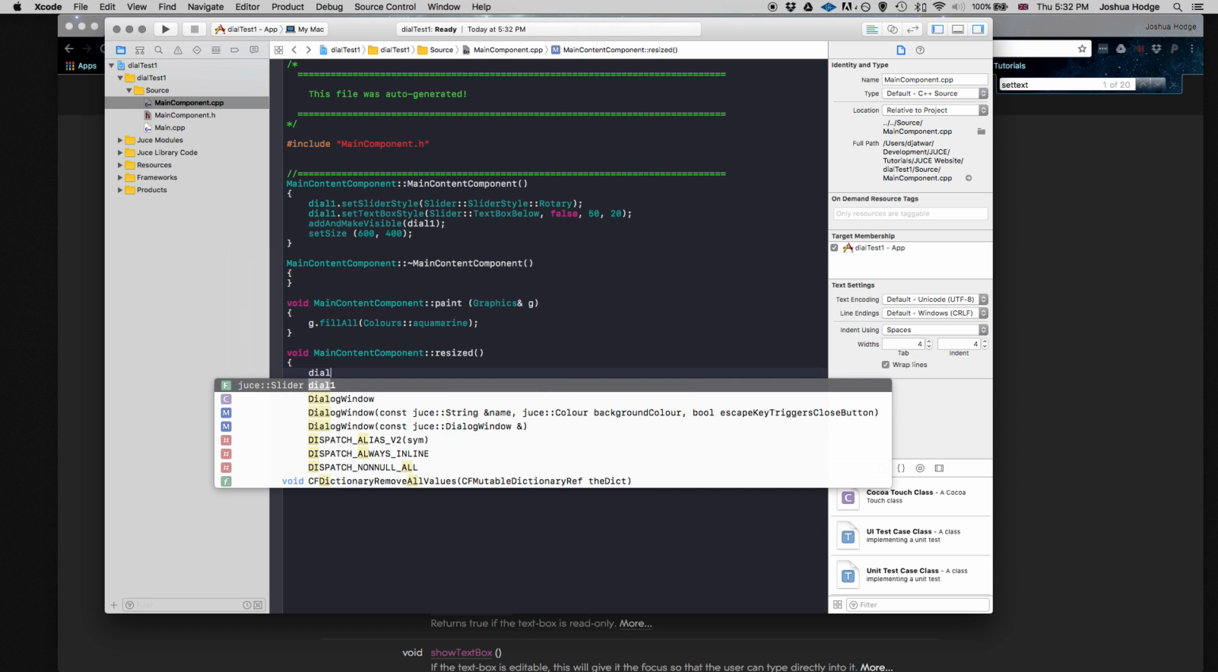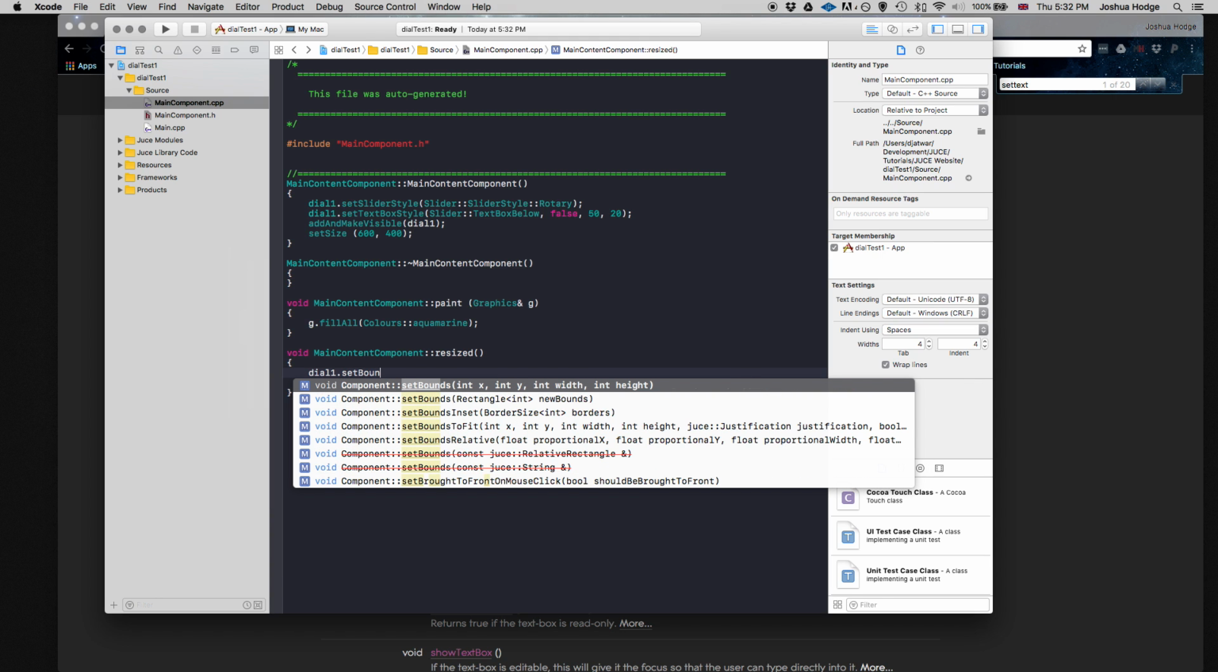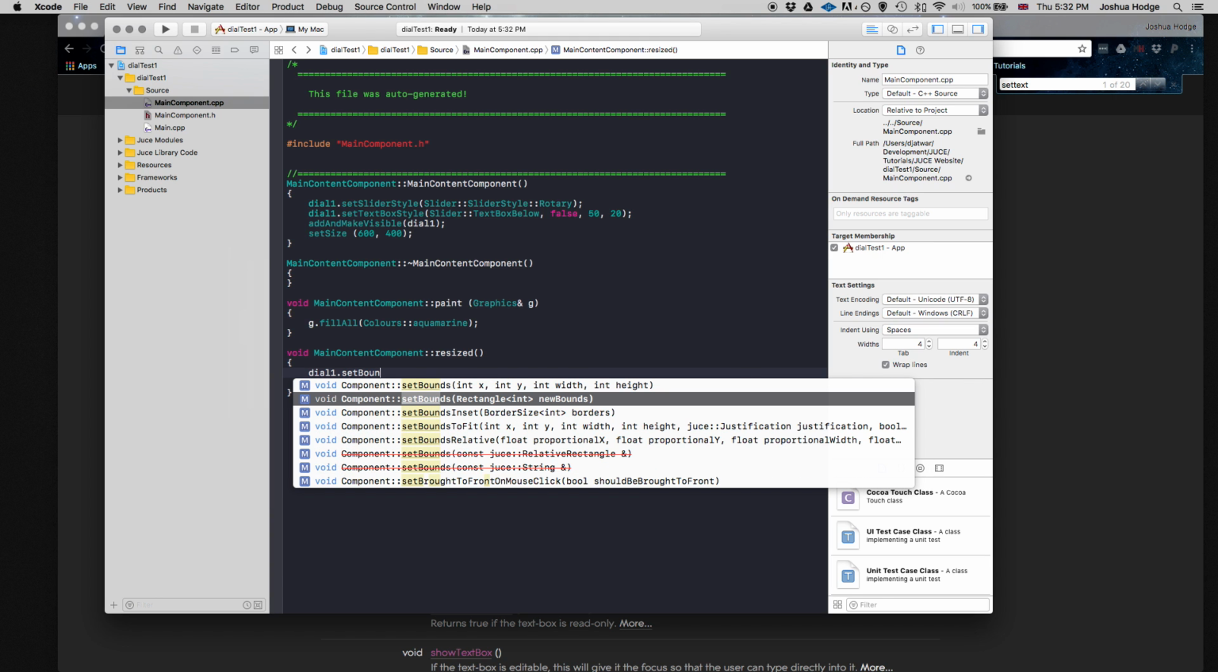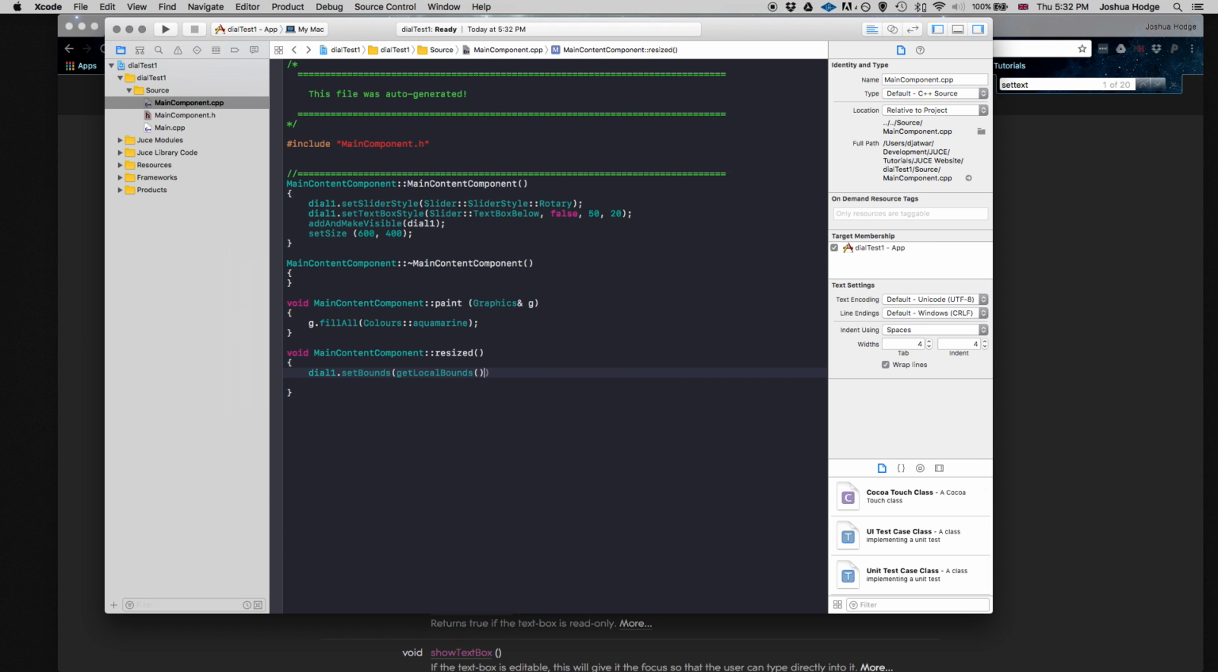So here we could just do that: dial 1 set bounds, and then we'll do get local bounds. As we said before, get local bounds just looks at what we've set the size of our component to, and we can see that it's 600, 400. So if I compile here, hopefully we should have a slider on the screen.